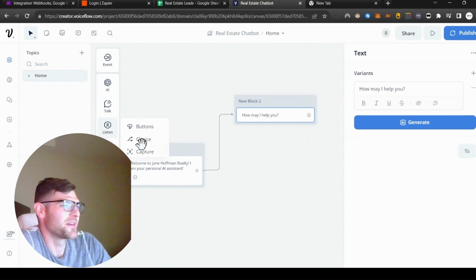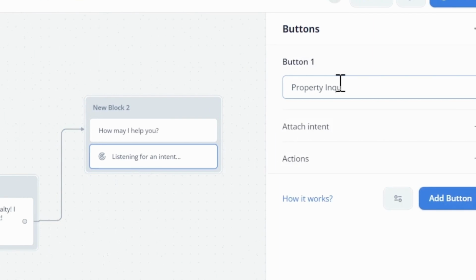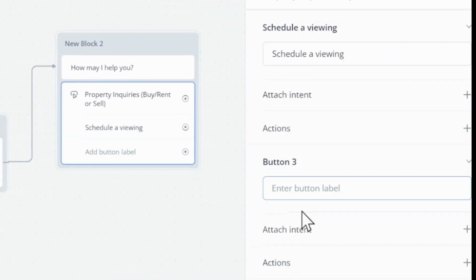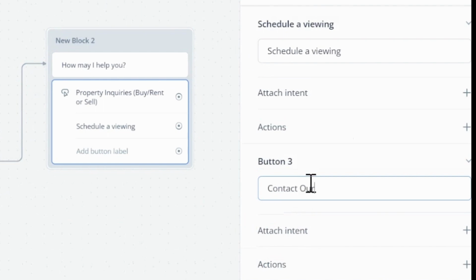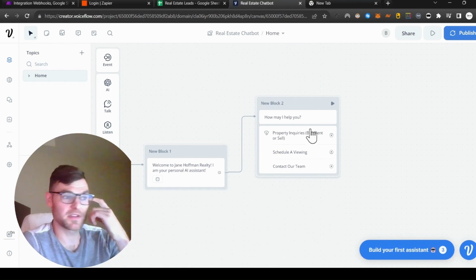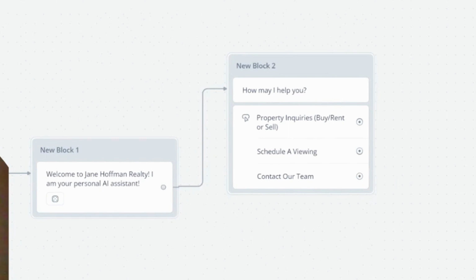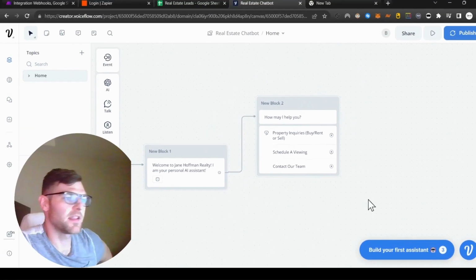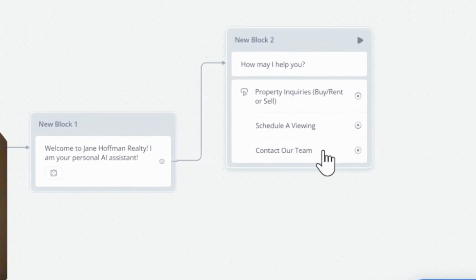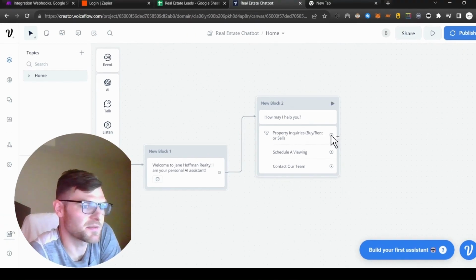We're gonna go button, and we're gonna give them 3 choices. The first one's gonna be property inquiries, schedule. So we're just gonna focus on this one for now, or else I feel like this video is gonna take forever. So schedule viewing, we just add this to maybe like Calendly or something, and they pick a date and a time, and go from there. Contact our team, simply just connect that to email support, like send them an email. But anyways, we're gonna focus on this one. We're gonna click on this.